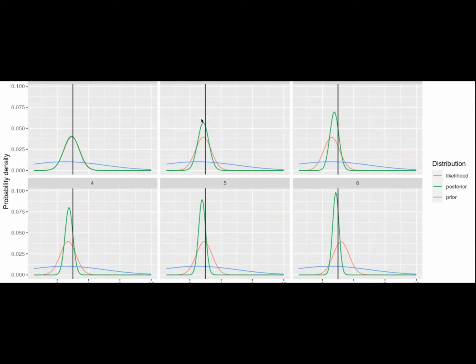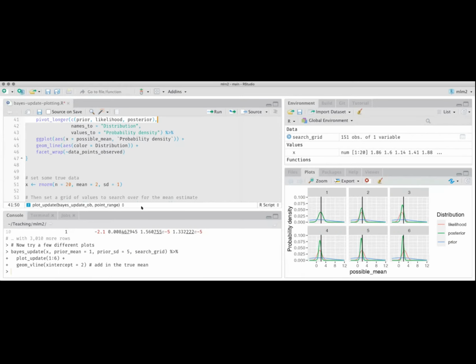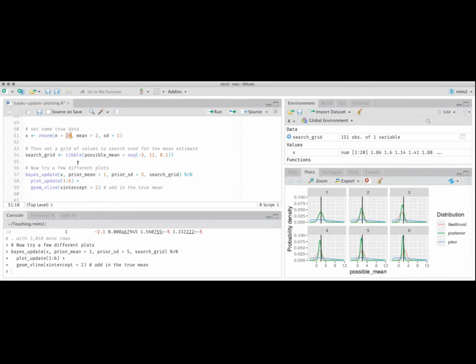After 2 data points observed, notice the posterior likelihood is increasing. 3 data points observed, 4, 5, 6. Okay, in total we have 20 data points that we created. So let's run this again, but let's look at, say, the 16th to the 20th data points, okay?